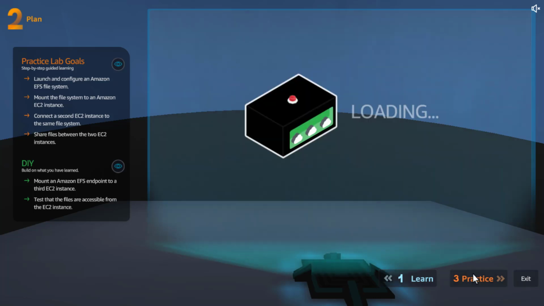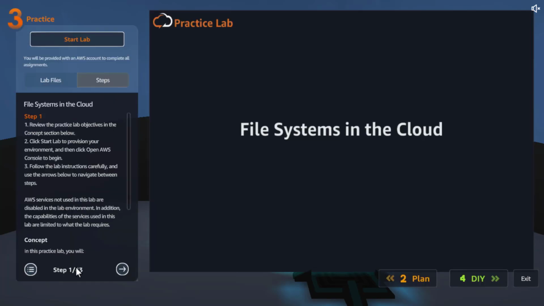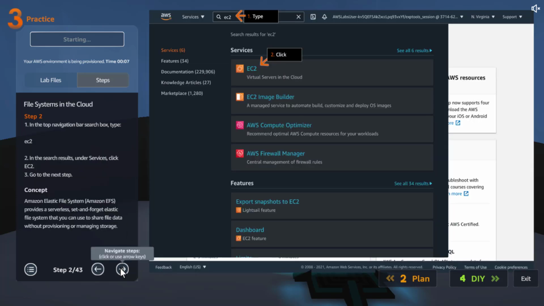So let's click on practice. There are so many steps, so bear with me. Start lab. Once they show us for one server, it is just a repeated process for the other two. So let's go to EC2.